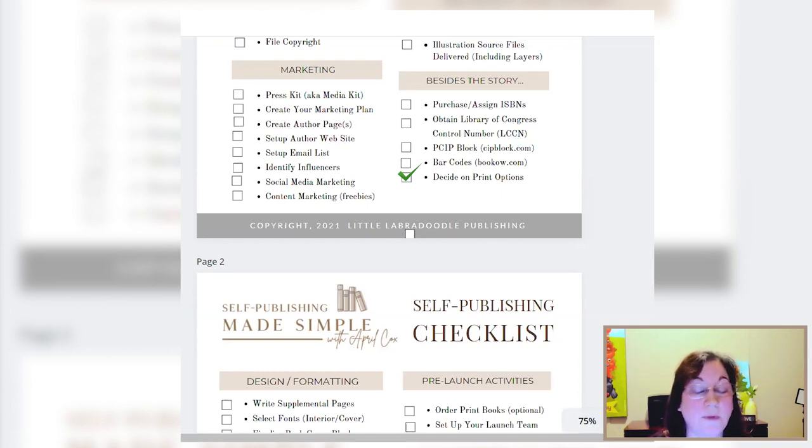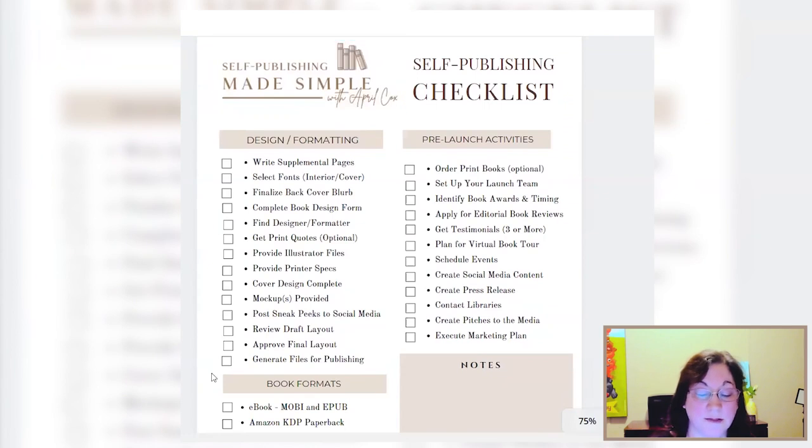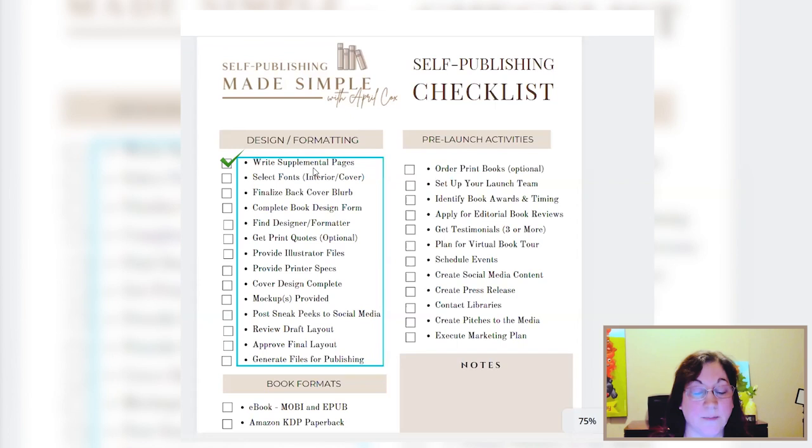Understanding what your approach is going to be and getting that down is just an important part of getting ready to move forward. Next, we're going to move on to the design and formatting. Whether you use Praise Staffler or you go to someone else, you're going to have the supplemental pages, meaning your dedication, anything that we call front matter, which is before the story, or back matter, which happens after your story. Any additional text there, you're going to need to provide.